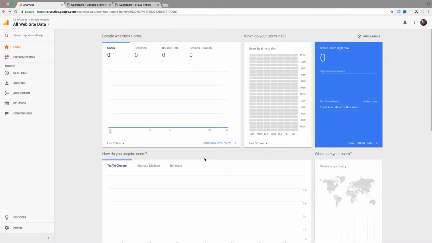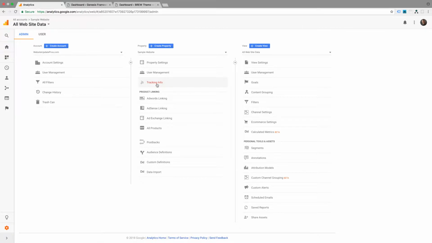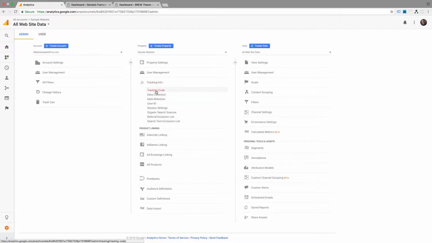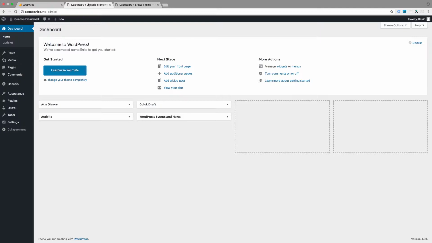Hello everyone, this is Kevin with Ballen Brands, and today I'm going to show you how to add Google Analytics tracking code to your WordPress website without modifying your theme files or writing code. Google Analytics tracking code should be added to the head element on every page of the site that you wish to track. This can be accomplished via theme settings or by using a head and footer scripts plugin.